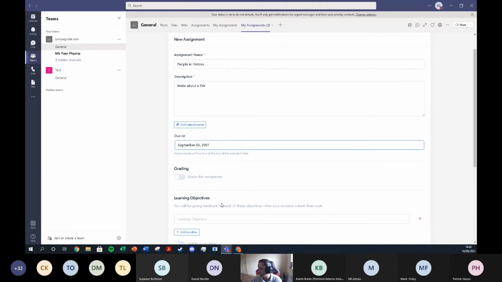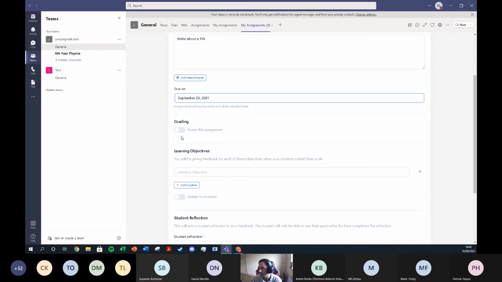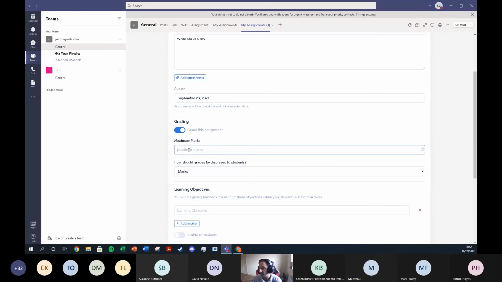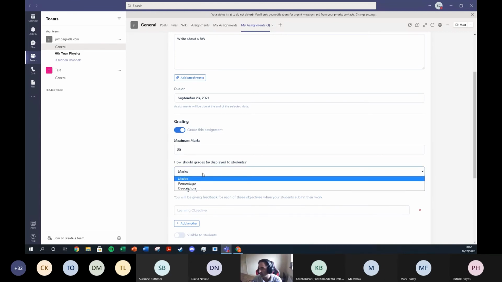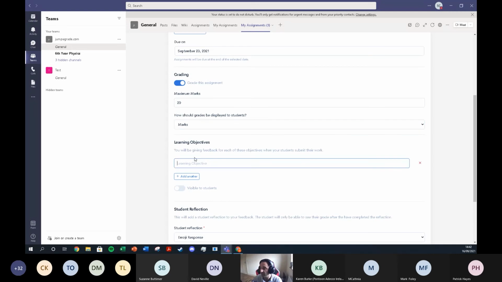Select the date, so we'll say it's due next Thursday. We obviously want to grade the assignment, so we'll just say it's worth 20 marks. So we can go marks, percentages, descriptors. I'm just going to easily say marks. And this is the key thing here. That point I made earlier on about aligning the feedback to the goals, this is where Nurture's magic really kicks in. So we have to type in learning objectives, and I should have prepared these earlier, but I didn't. So what we'll do is put in learning objectives, and this is what the students are marked against and what they will receive feedback on.